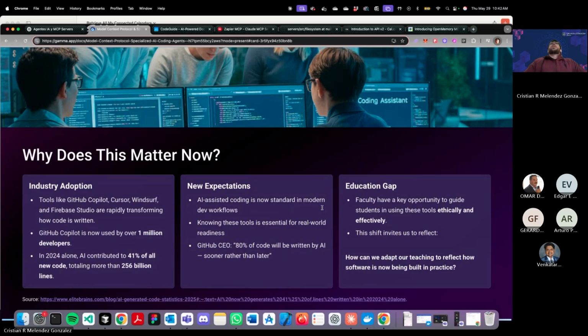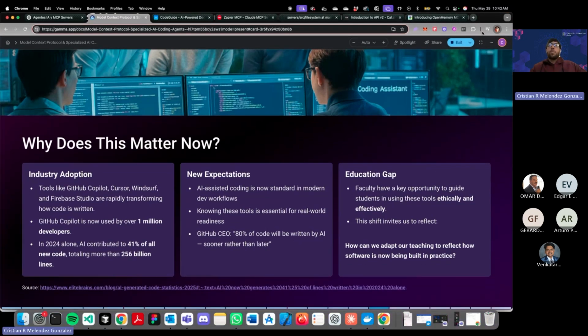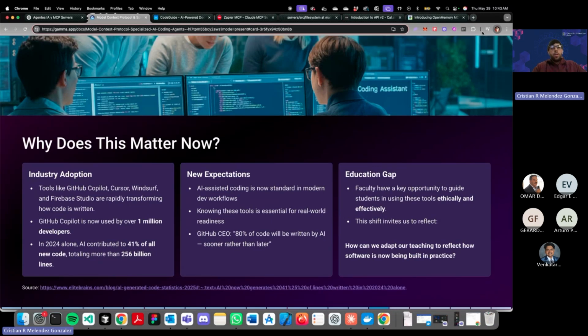So why does this matter? The industry adoption of these different software tools has been pretty fast and scalable in terms of how companies are using them. If you see here on the industry adoption, 41% of all the code in 2024 was generated by AI. So as you can see, basically most of the developers are using AI in some way. It could be directly through ChatGPT or using these different AI agents.